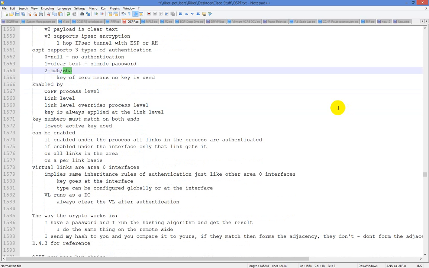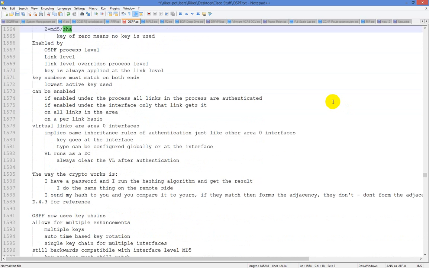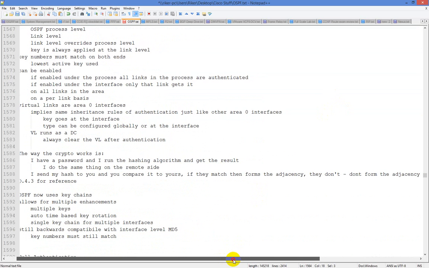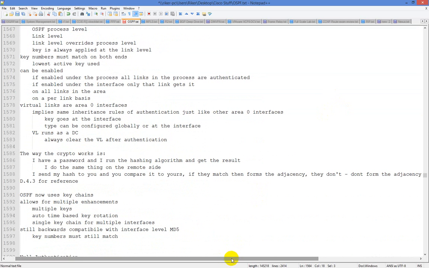So the way the crypto works, and I'm going to break this down for you so that we have an idea of how this actually gets deployed. I have a password and I run a hashing algorithm and get the results. I do the same thing on the remote side. I send my hash to you and you compare it to yours. If they match, then the adjacency forms. If they don't match, the adjacency doesn't form.